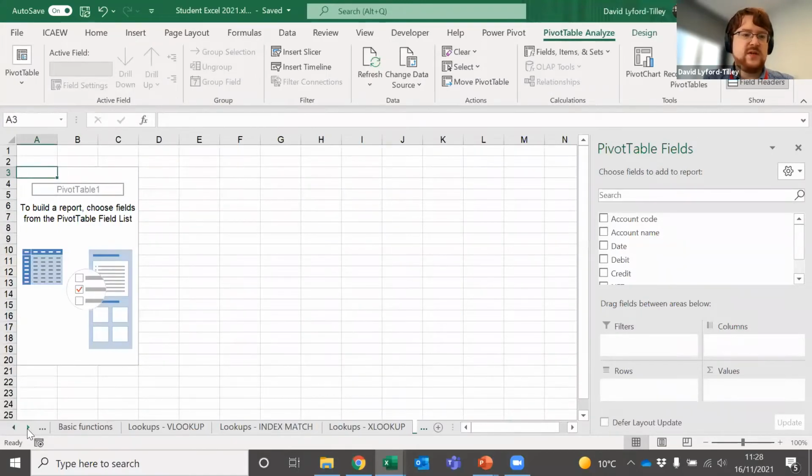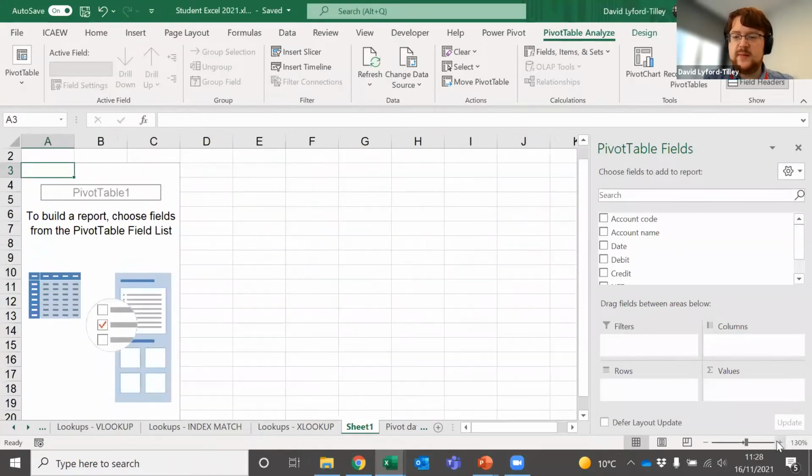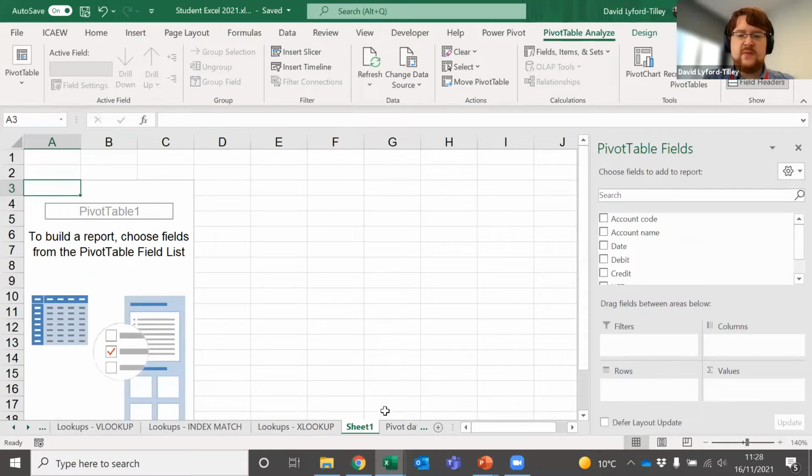So that's going to create a new worksheet for me. Let me zoom in a little bit. And so what's a pivot table? A pivot table is a summary. It's a way of taking a big table with lots of stuff in it and squishing it into a smaller, more manageable size.